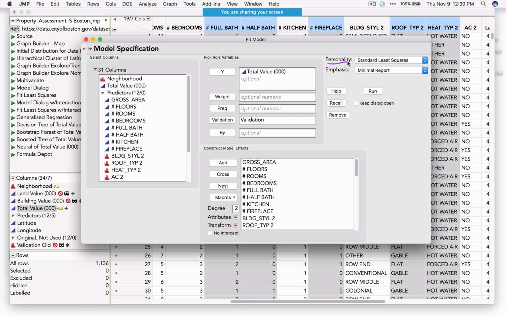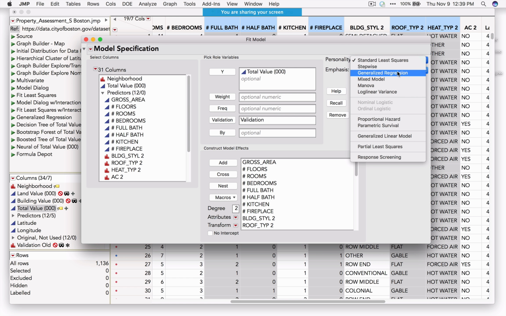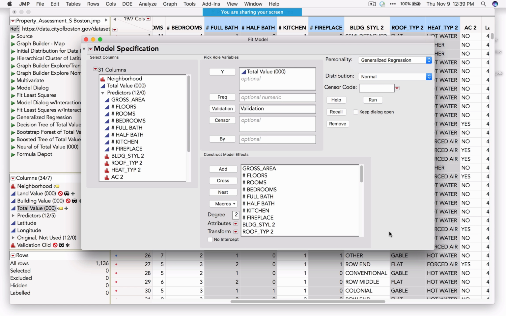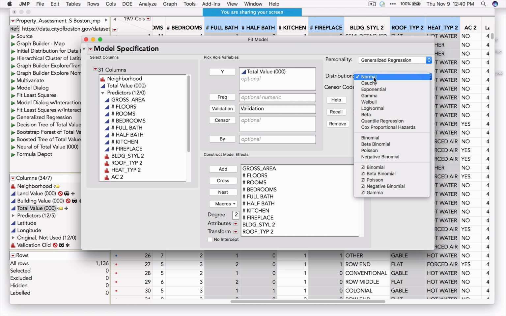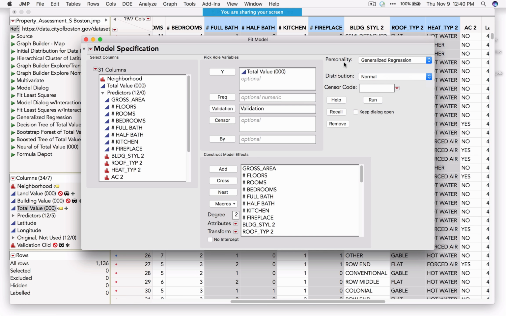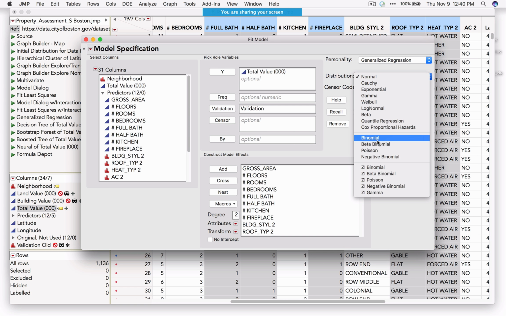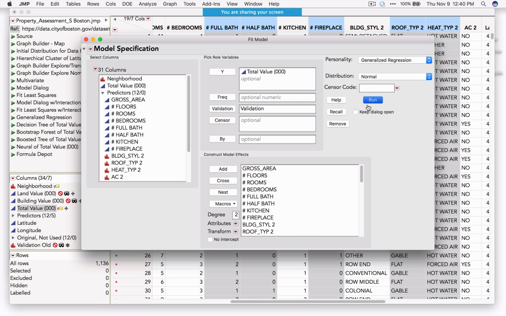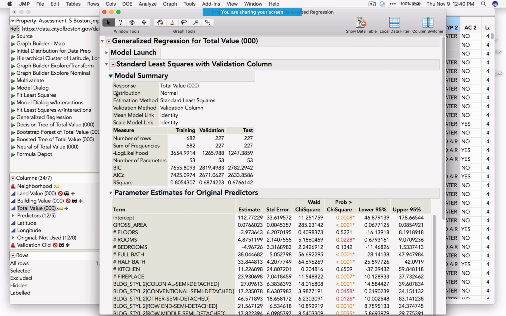In that case, instead of using standard least squares regression, I might use the generalized regression platform. And this does a lot of things for us. Under distribution, the default distribution is normal, so this would fit a maximum likelihood model that's equivalent to least squares regression. But it can also fit other response distributions. So I can do survival analysis or quantile regression, all from here. I'll keep it on normal. If I have a categorical response and select binomial, this will do logistic regression. So I'm simply going to hit run. And my initial model is simply a least squares regression model.